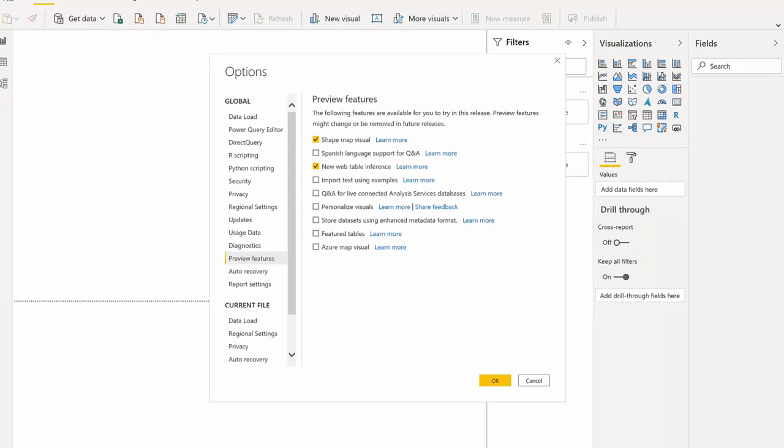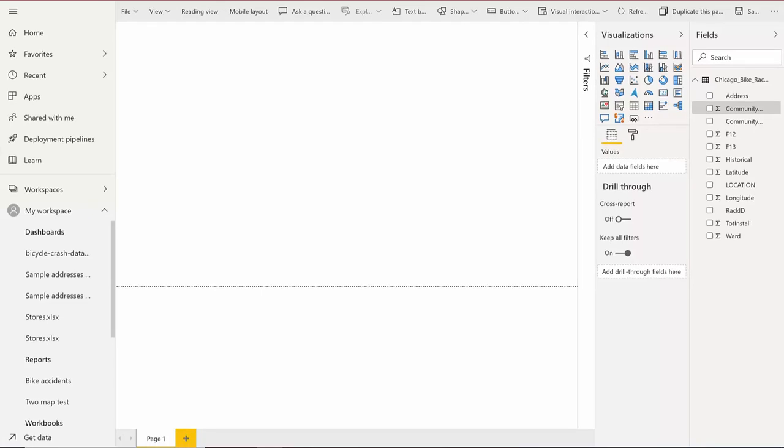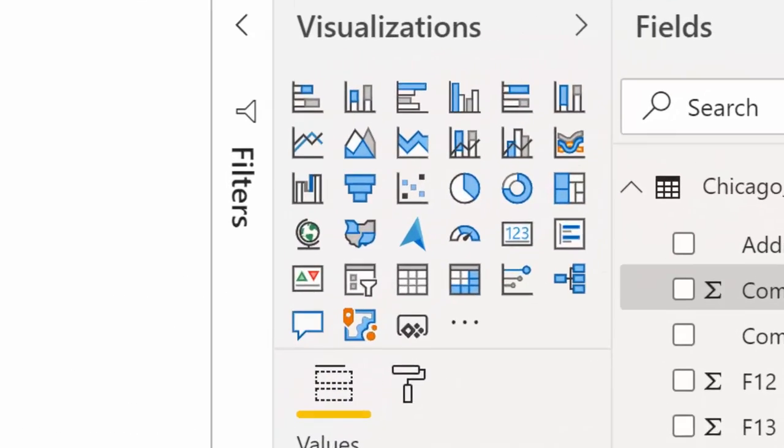Since the Azure Maps visual is in preview, the first thing you'll need to do is enable it in the desktop preview settings. Now that the Azure Maps visual is enabled, you should be able to see the Azure Maps logo in the Visualizations panel.